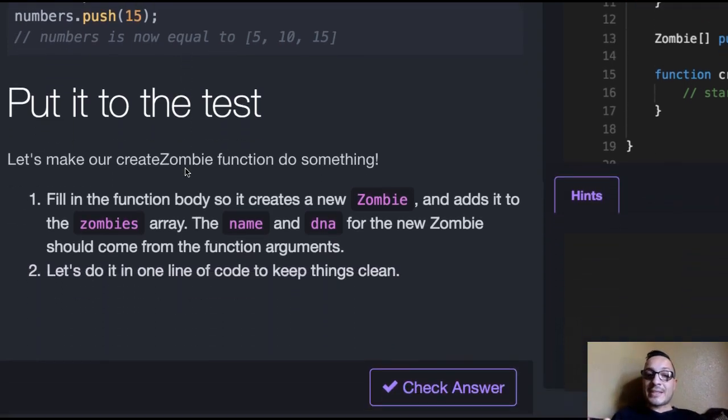So put it to the test. Let's make our createZombie function do something. Fill in the function body so it creates a new zombie and adds it to the zombies array. The name and DNA for the new zombie should come from the function arguments. Let's do it in one line of code to keep things clean.